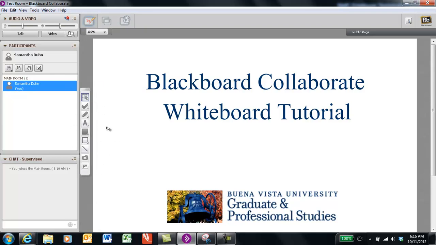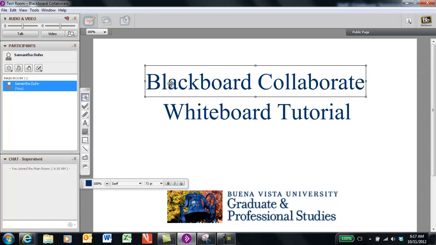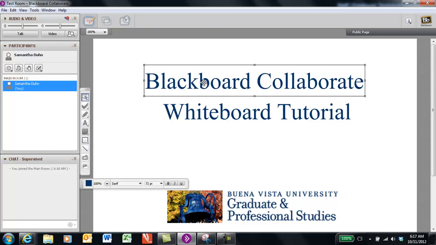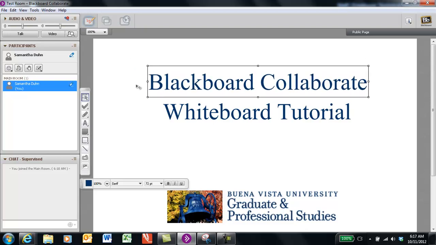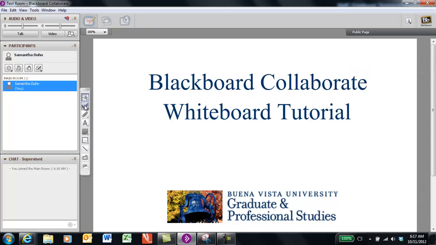On the left-hand side of the whiteboard, we have a toolbar. We have lots of different tools to pick from here. Right now, I'm using the top one on the button. It's a picture of a pointer. That simply gives me a pointer on the white screen, so I can select things or click on things. For example, I'm going to click on the title here, Blackboard Collaborate. I've selected it, and now I can move it around. Let's put that back.